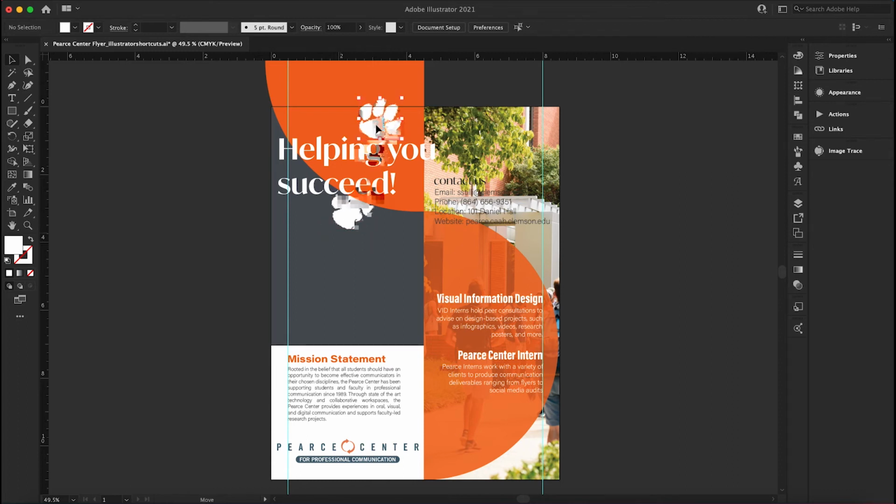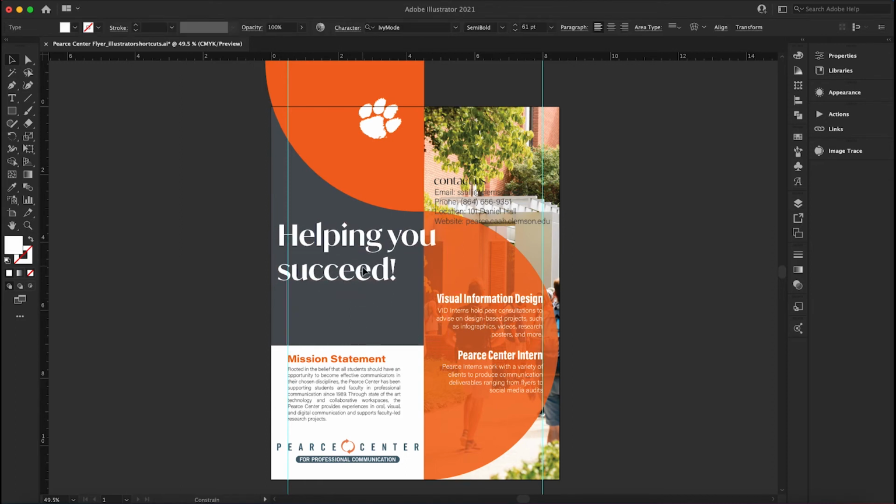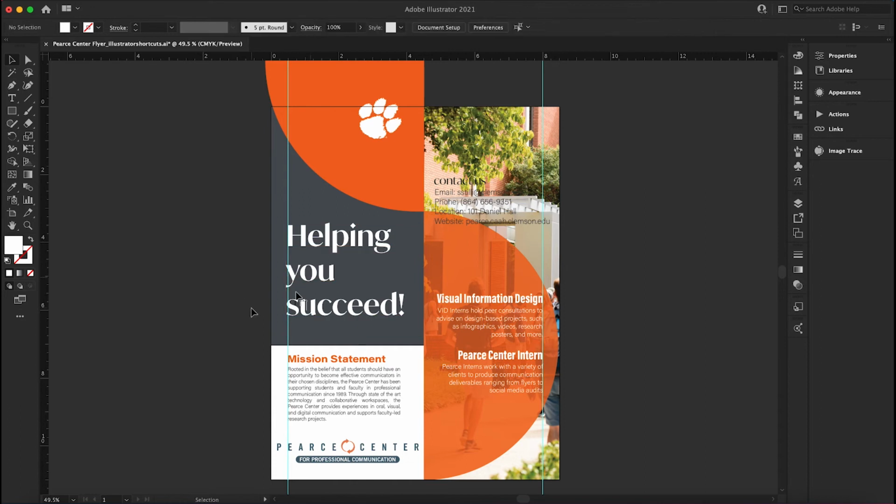So the next thing we're going to look at is the helping you succeed. And I think we can bring that down into this gray box, and we will resize it so that it fits in that container and doesn't bleed over the midline. And then we'll also line it up with that guide that we created earlier. And then this Clemson paw, we can put it right in this corner. I think it'll fit nicely there.